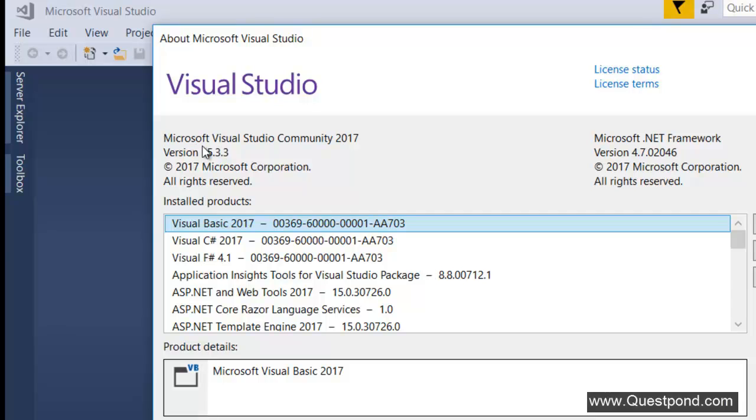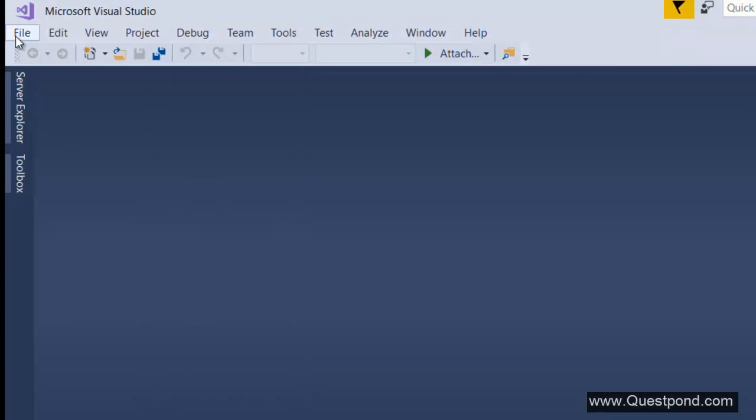So you can see over here that this is Visual Studio Community 2017 and this is the version number. Now, whatever demo I'm showing here is also valid for the further coming Visual Studio versions as well. So in case you are on 2018, you can still follow this tutorial, right? So I have this installed here. I will go to File and say New Project.